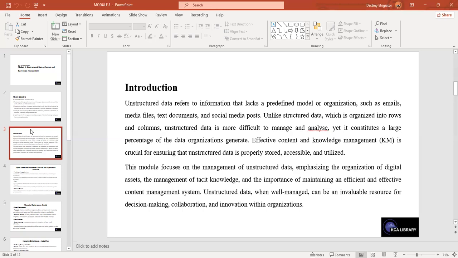Effective content and knowledge management is crucial for ensuring that unstructured data is properly stored, accessible, and utilized. This module focuses on the management of unstructured data, emphasizing the organization of digital assets, the management of tacit knowledge, and the importance of maintaining efficient and effective content management systems. Unstructured data, when well managed, can be an invaluable resource for decision-making, collaboration, and innovation within organizations.